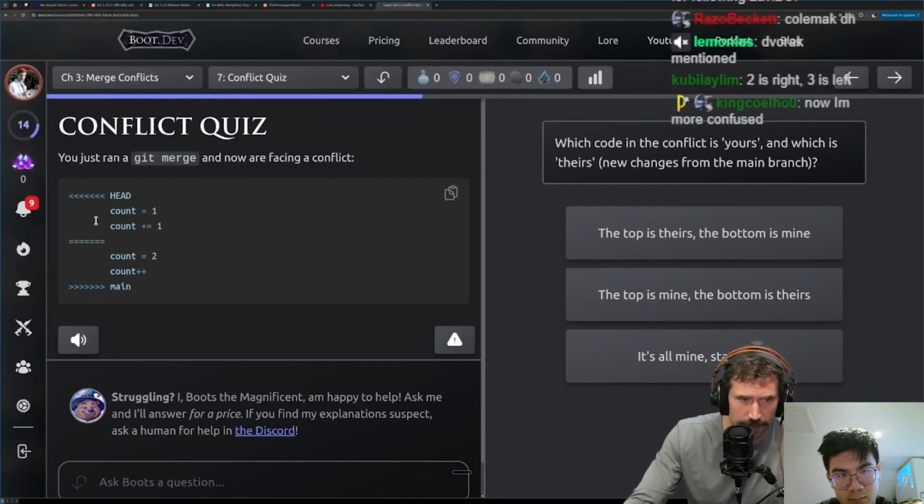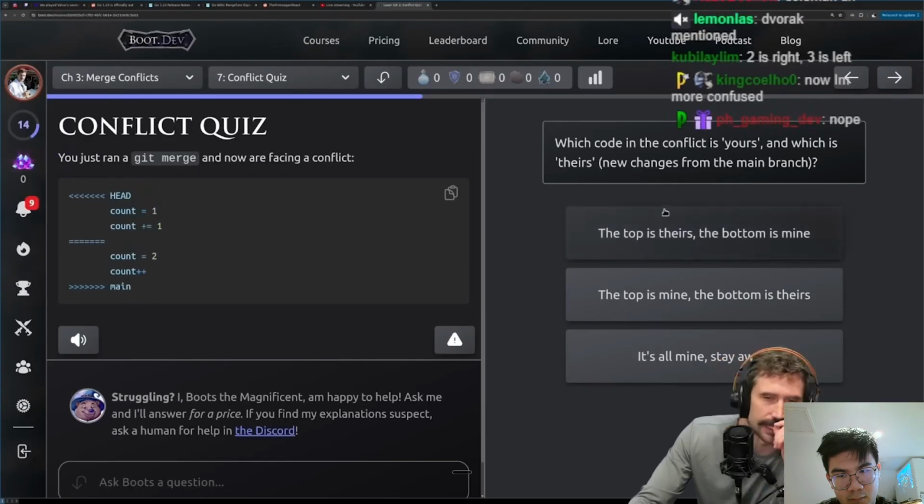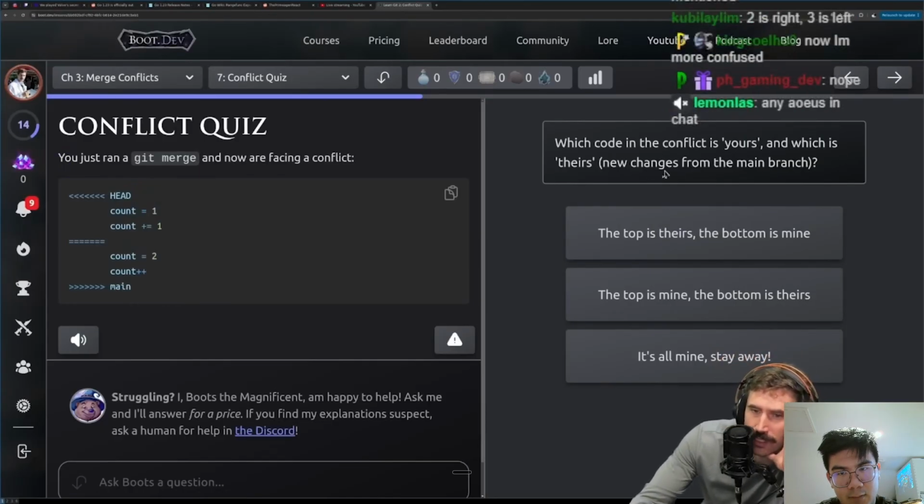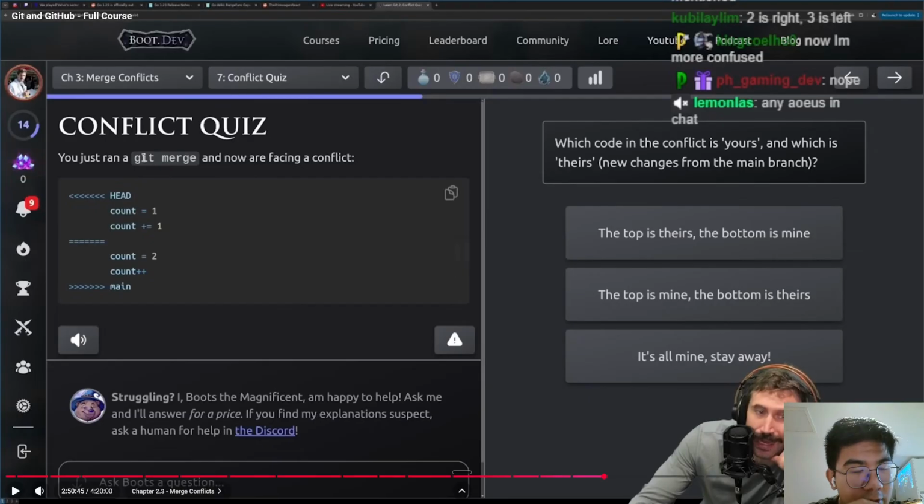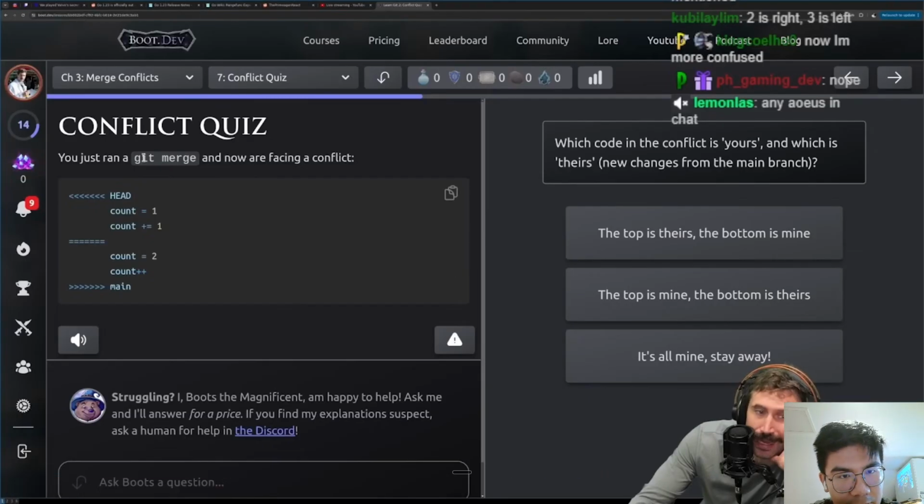All right, you just ran git merge, and you're now seeing this. Okay, I just realized what was happening. I was like, wait a second. Which code in the conflict is yours, and which is theirs? If you ran git merge and now you're facing a conflict, which code in the conflict is yours and which is theirs?